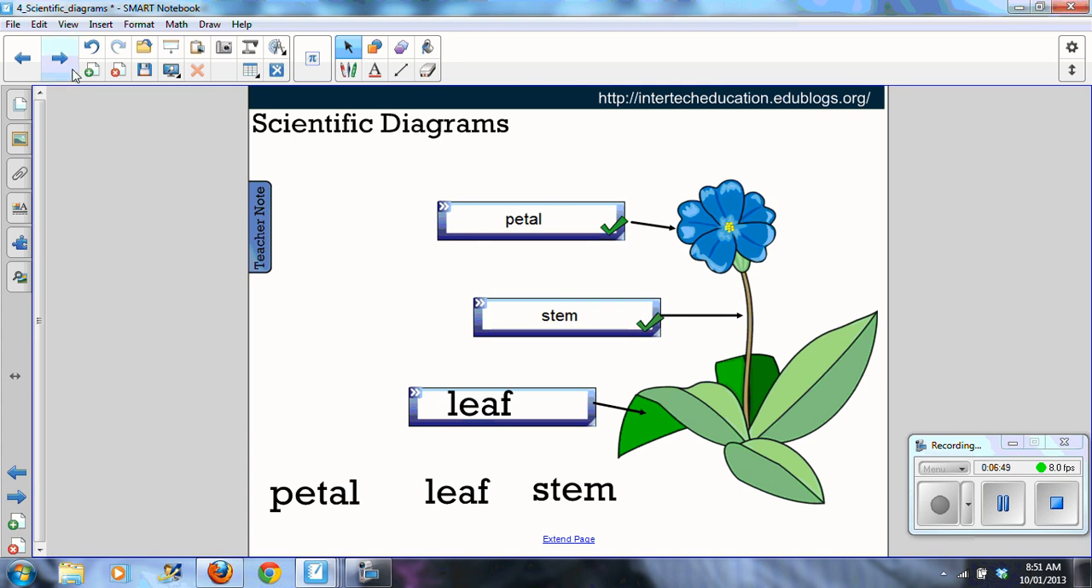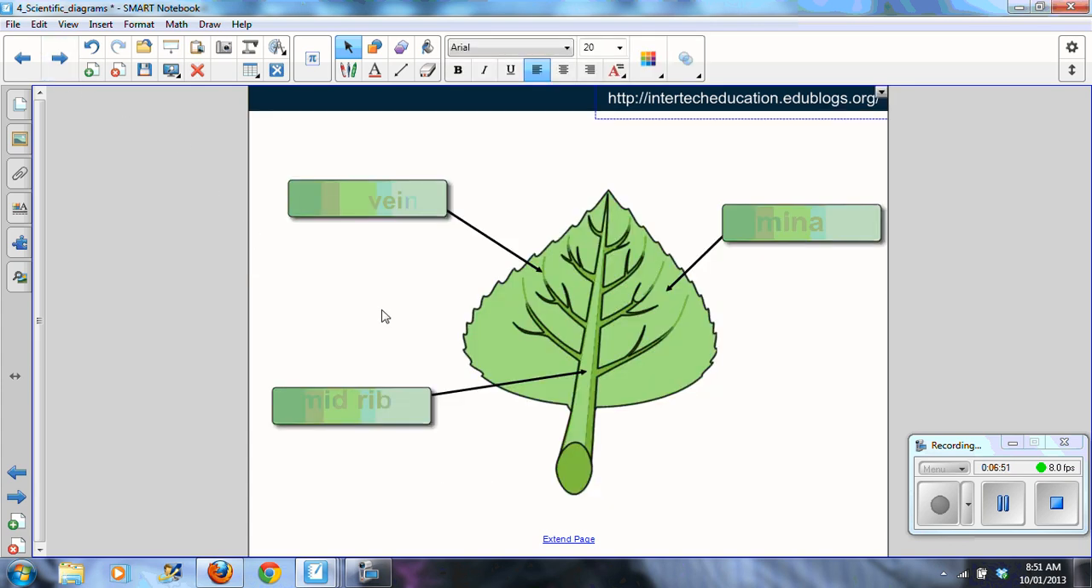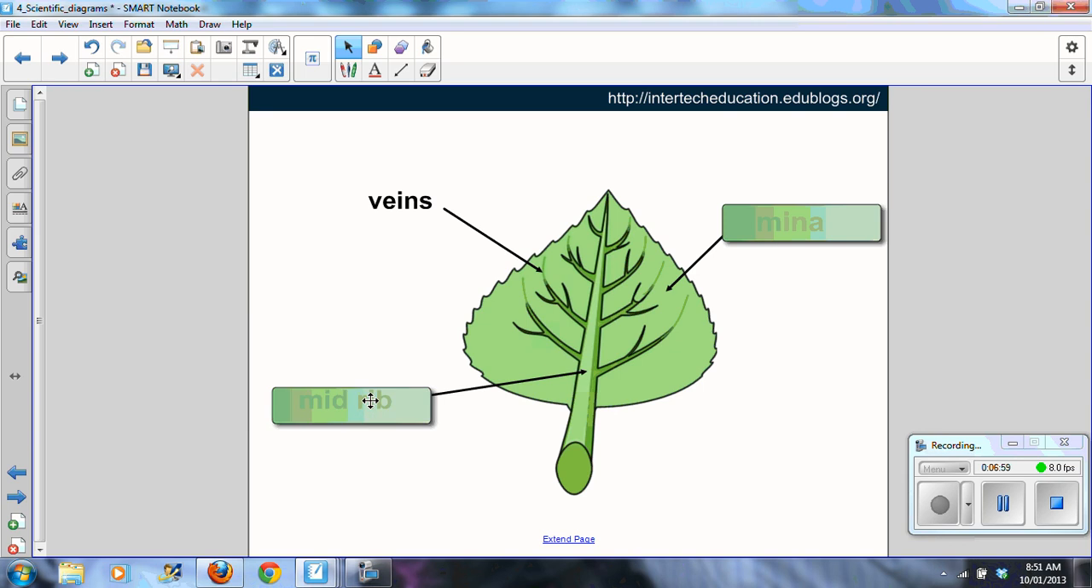Okay. This activity here uses object animation with fade in. So you could ask students, what do we label this part? And I selected the veins.